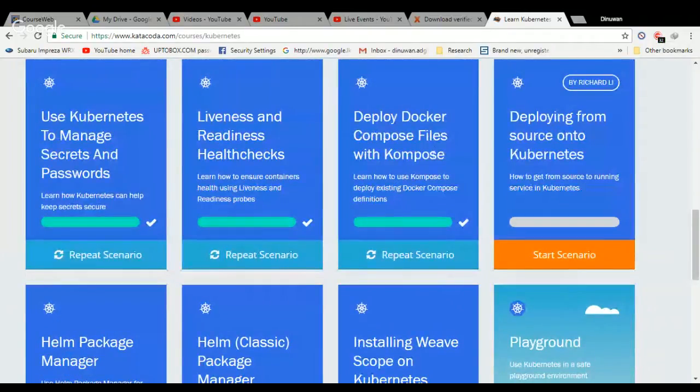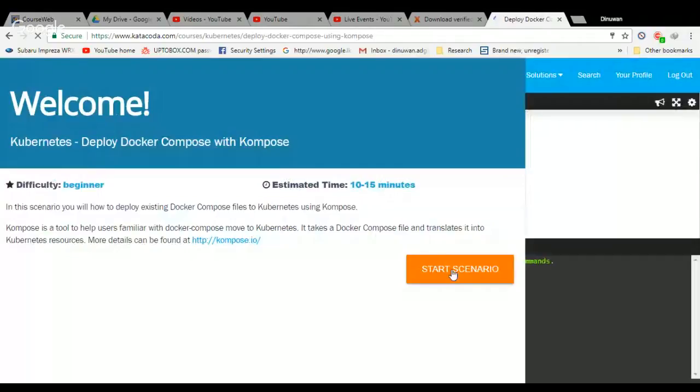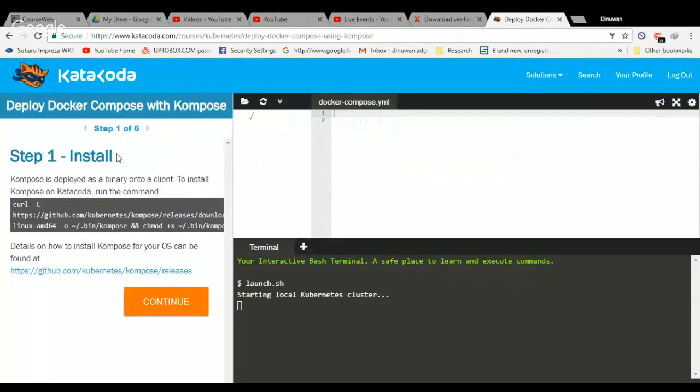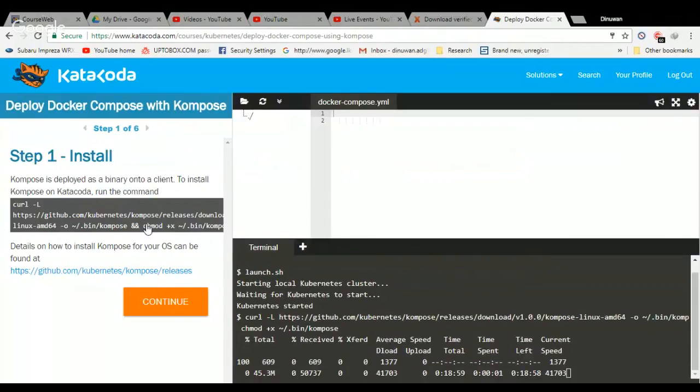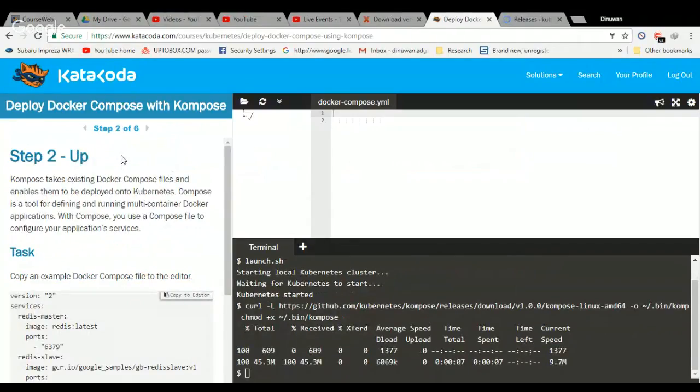deploy Docker Compose file with Compose. Let's start it, which has 6 steps. The first one is to install Compose here. As you can see, it's installing. The second step is to use Compose to take existing Docker Compose files to enable them to be deployed onto Kubernetes. Compose is a tool to define and run multi-container Docker applications. With Compose, you use a Compose file to configure your application services.